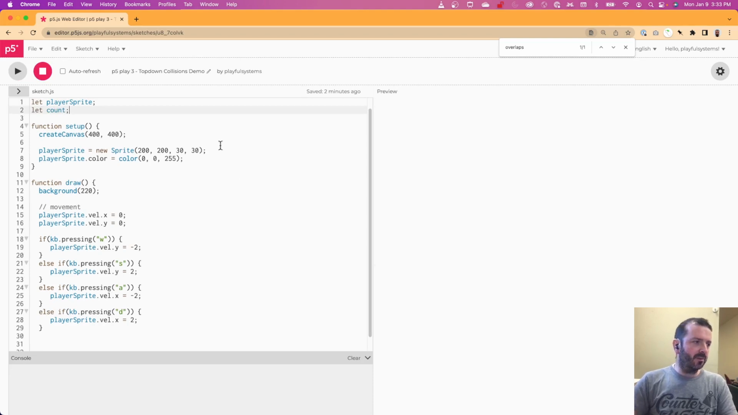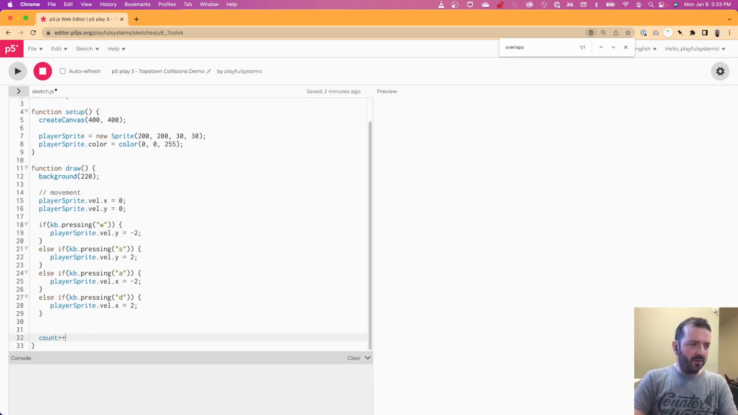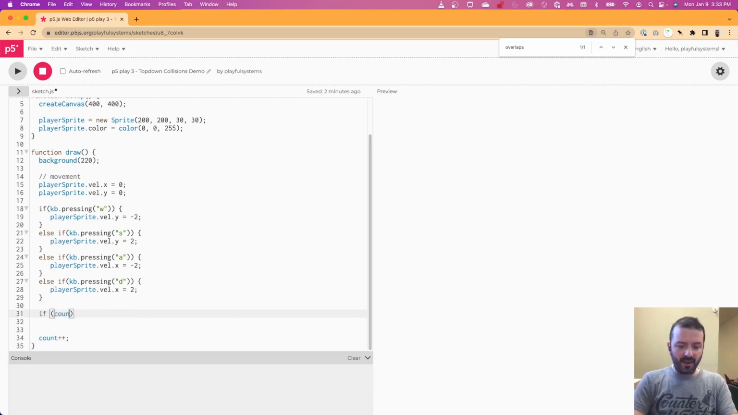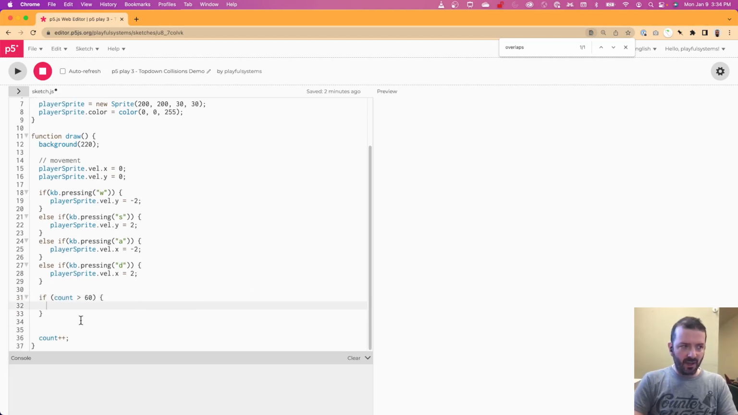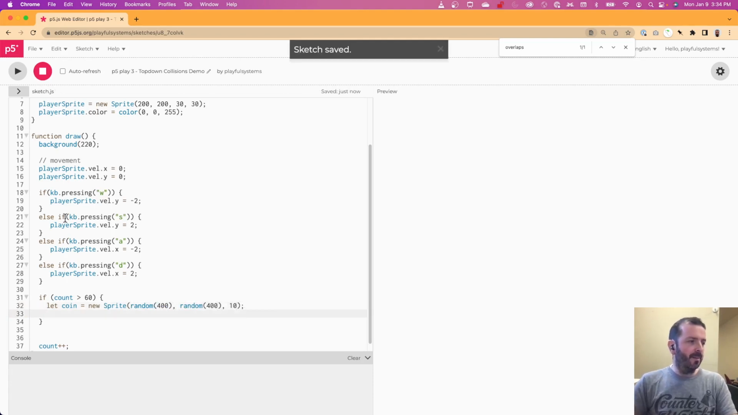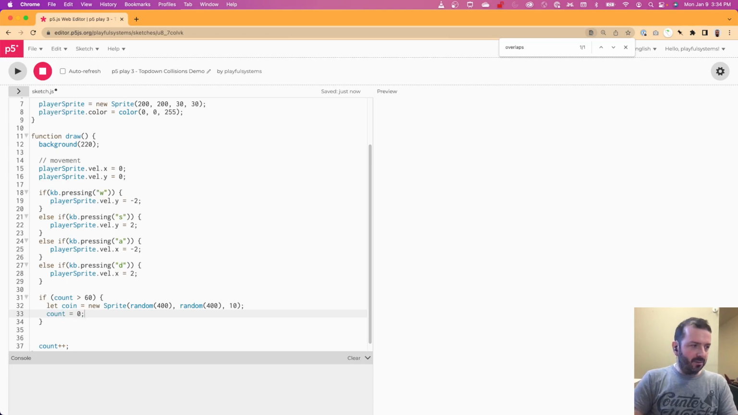So let's have a count variable that gets 1 added to it every draw function call. Then if that count number gets greater than 60, let's create a coin. So new sprite, and I'll just create it at a random position. So random 400, since that's our width, random 400, and a diameter of 10. We also want to reset count to 0, so after it hits 60, it makes a coin, it resets to 0, and has to count up again before it creates the next.